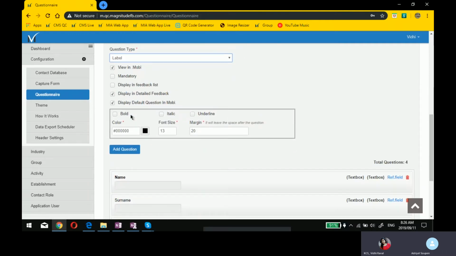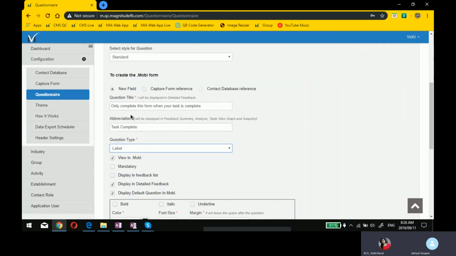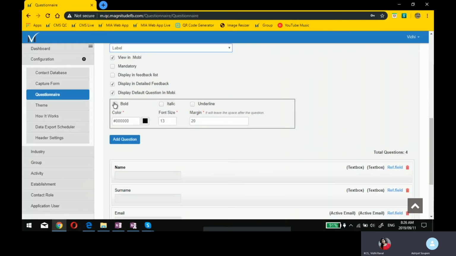Now, because this is important, I want them to see this header, this label here. Bold, I'll make it big. I want to make it red, so then they do see it. It's gonna pop out at them.